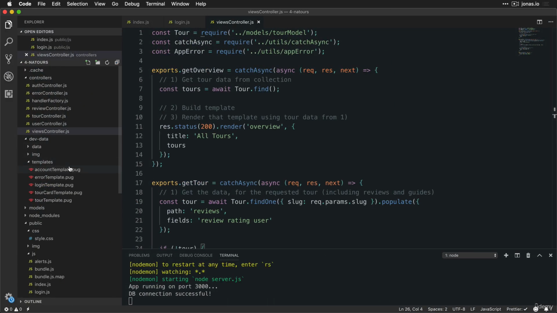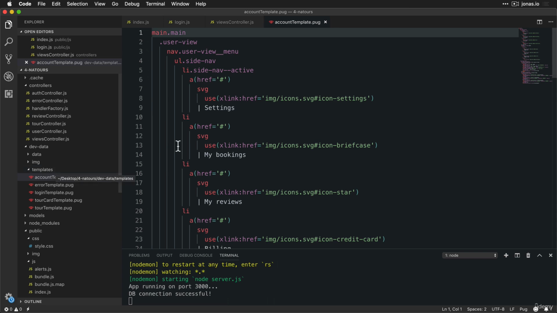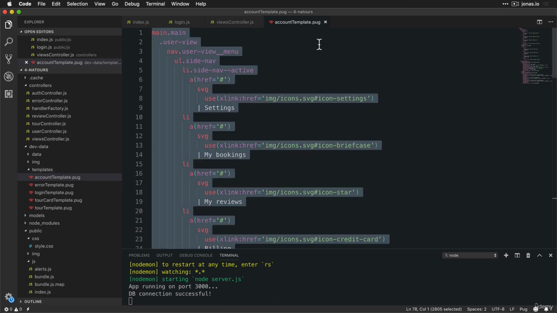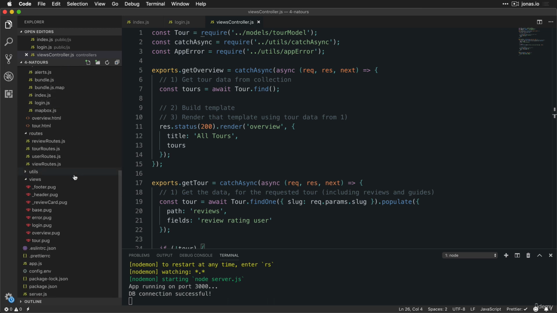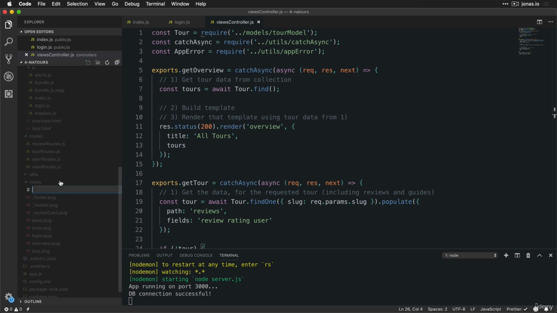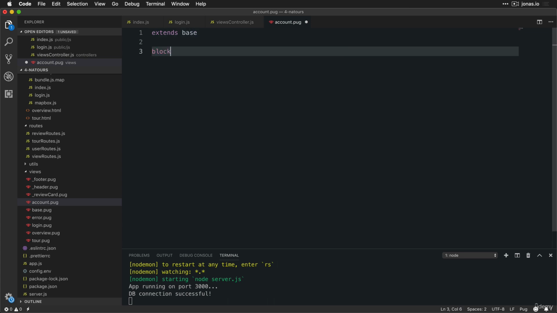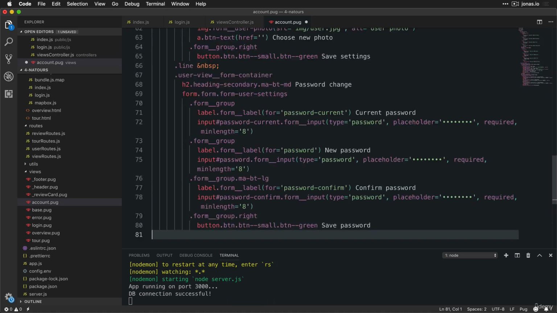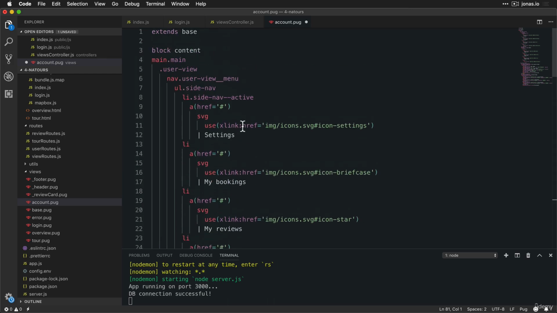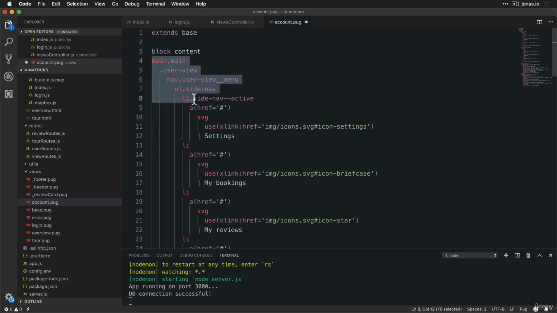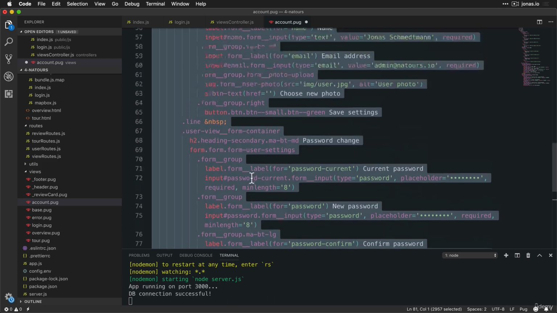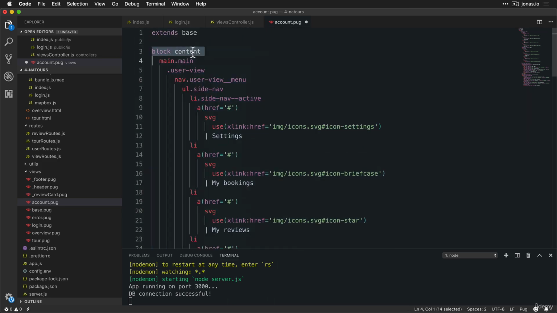All right, and so as always, I already have this account template here. So let's grab that, copy it, and then create a new view down here, which I'm calling account. And now we want to extend the base. And we want to create a block called content as always. And then in here is where we actually paste our content. All right. Now we need to indent all of this to make it inside of the block.